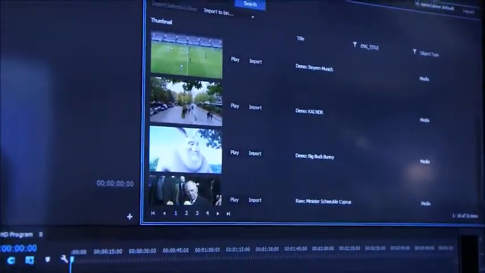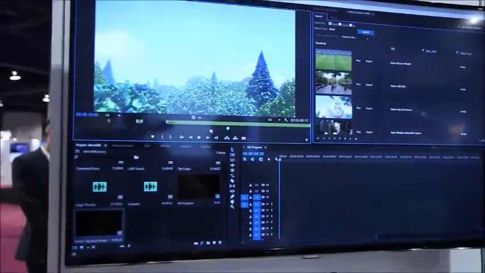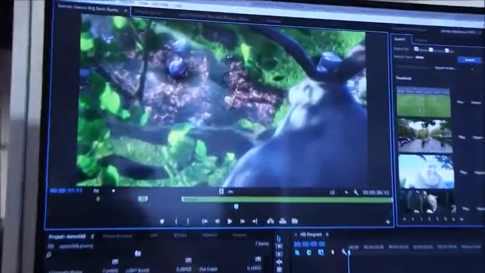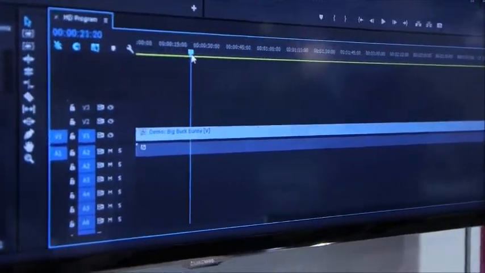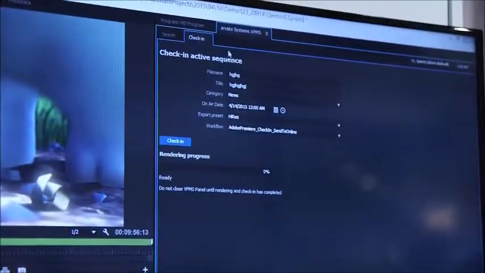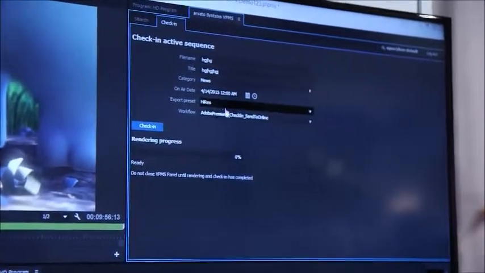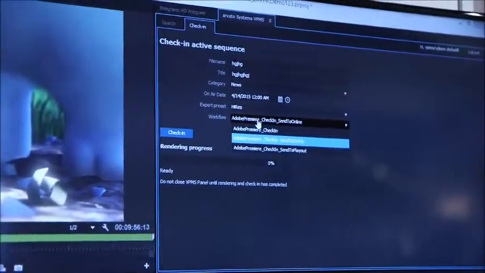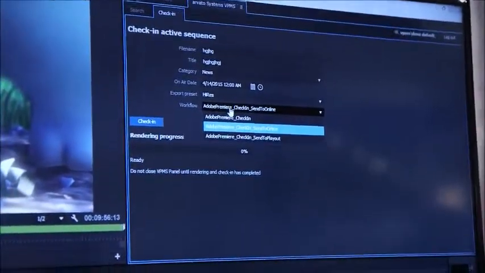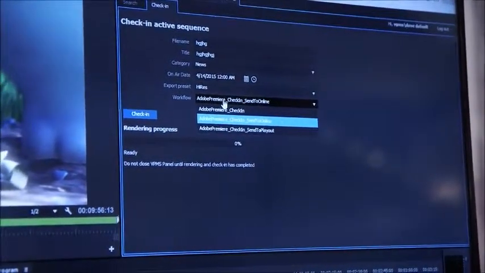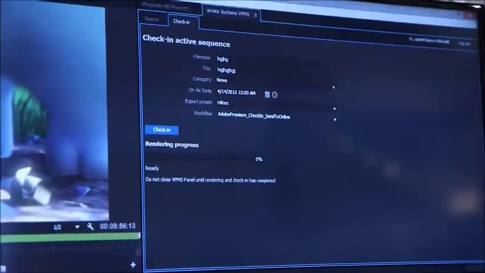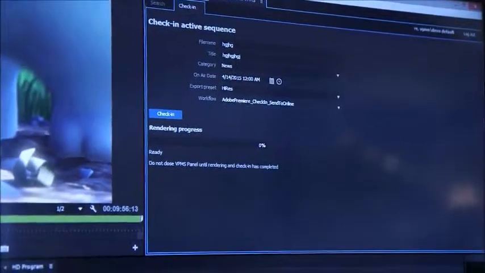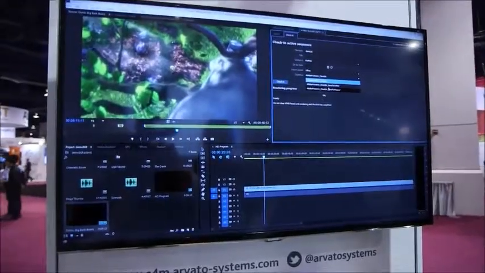And now I'm immediately able to start editing. When I'm done with editing, I can check the sequence back into VPMS. I can then again add metadata or select a placeholder. I can also select an export setting, which is configured in the EditMate core. And I can access the VPMS workflow engine, so I can directly send to an archive or send to a playout server in the studio.